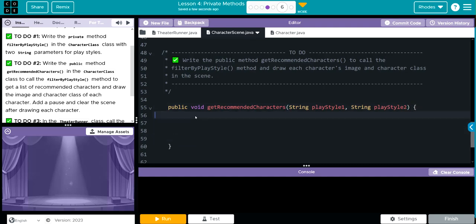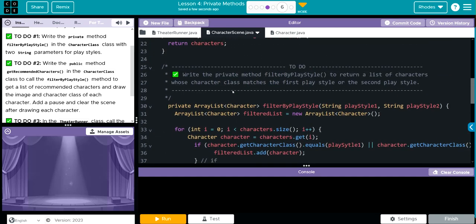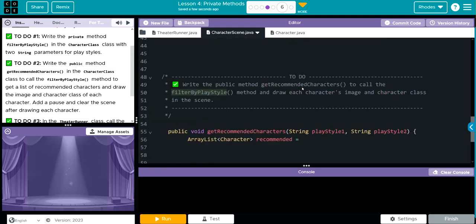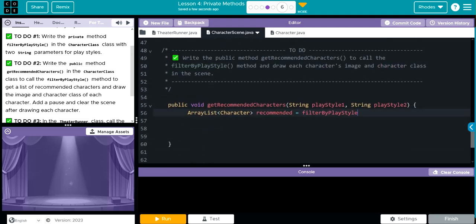Much like above, we need to create a list to store whatever those 2 styles are. So we're going to create an array list. Same as above, it's of the character data type. We'll call this one recommended. And this is going to be equal to this method up here, filter by playstyle. So we're going to copy that. And then we're going to pass along, you guessed it, play style 1 and play style 2. So that's going to be stored in recommended.